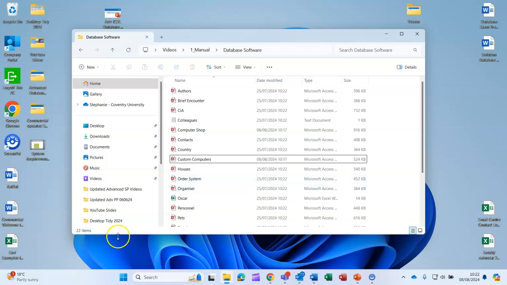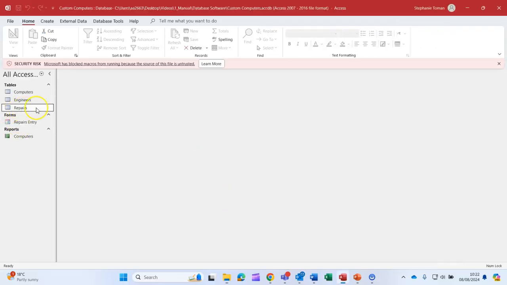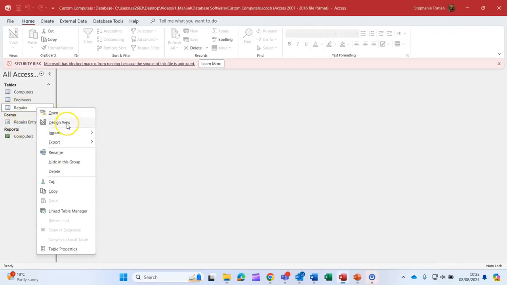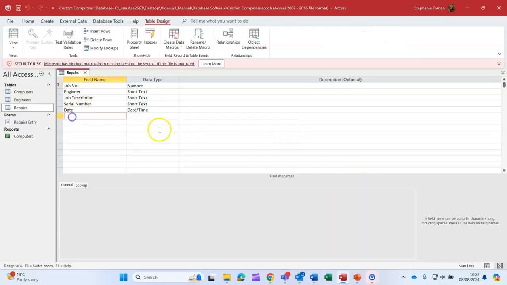Okay, so I'm going to start by looking at lookup fields. This is the first one, and the next one will be lookup tables. I'm going to open the custom computers database, which is in your materials. I'm going to go into the design view of the repairs table, so you can right click and go straight into design. We're going to add a lookup field that's going to use a wizard to have certain data source information that we can drop into our database.